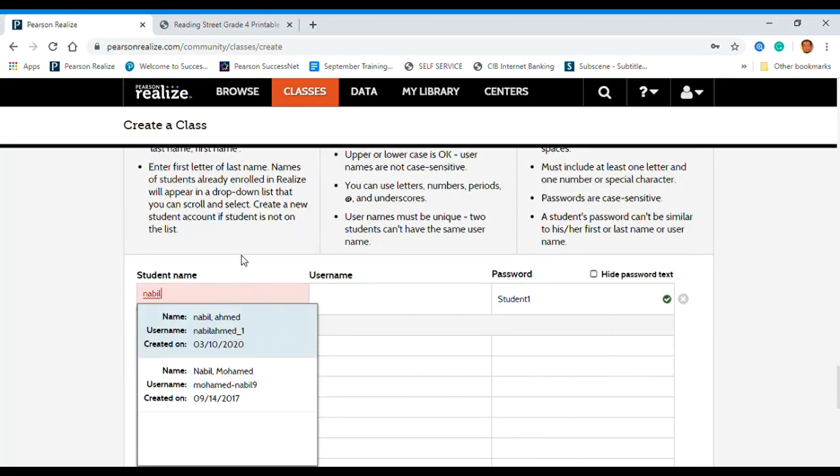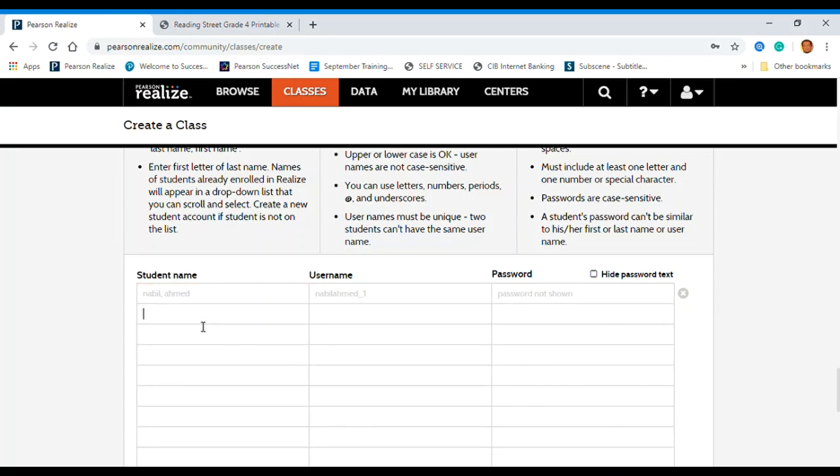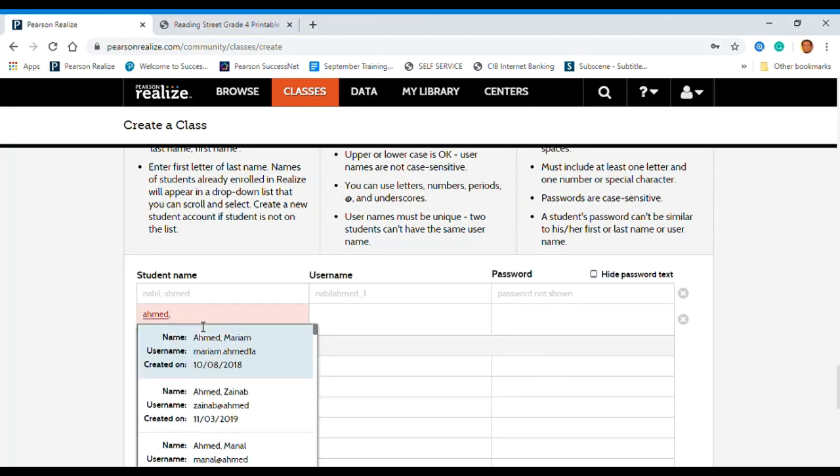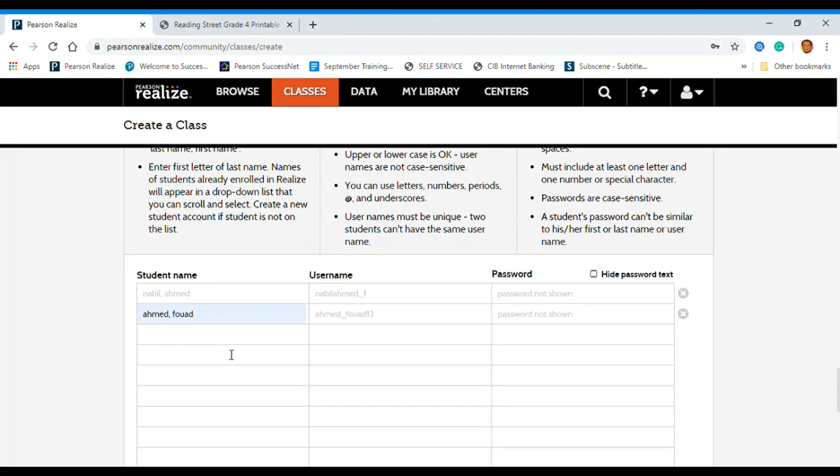If the student is found in the database that Future Education has created for the school, you can easily select the student. If not, you can just type the student name, comma, and then the second name, and you will find him, Ahmed Fouad, for example.